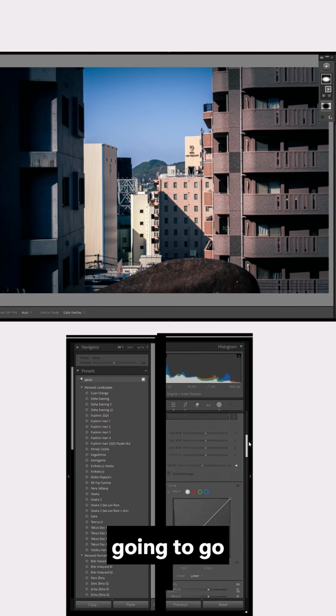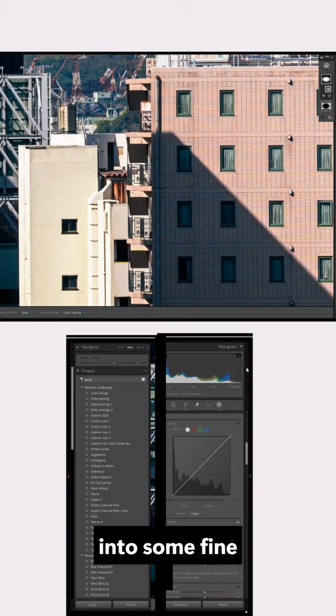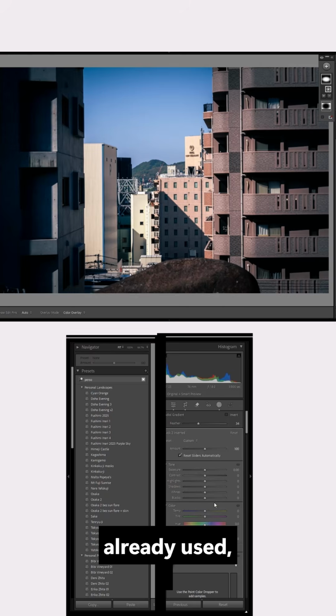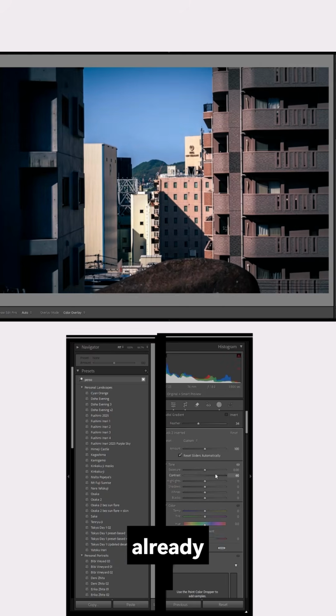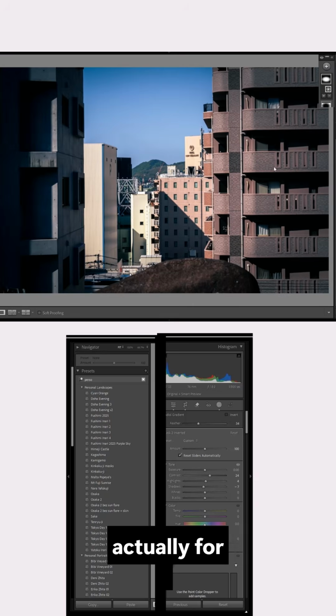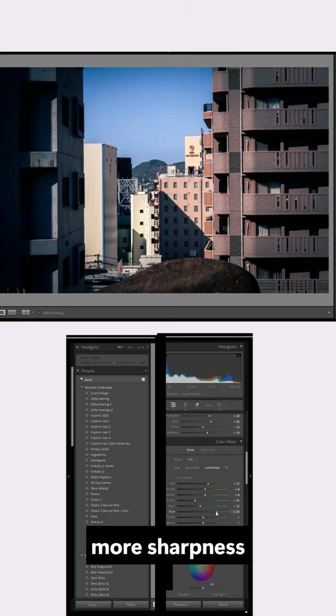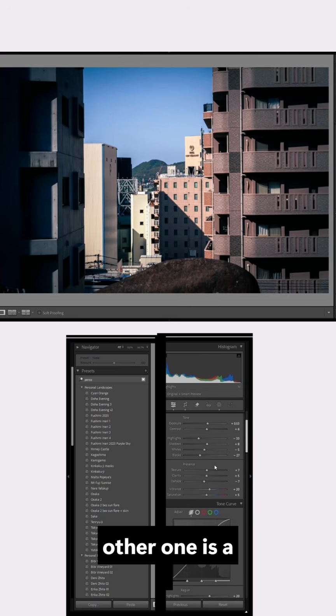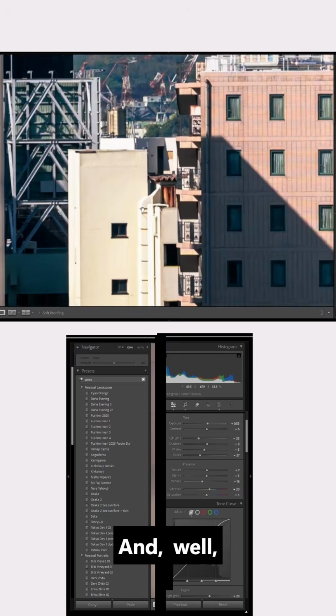After that, I'm going to go further into some fine tuning. I have only two masks that I've already used that were already actually in the preset. So one of them is for more details, more sharpness of the main object, and the other one is a little bit of vignetting. And well, basically that's it.